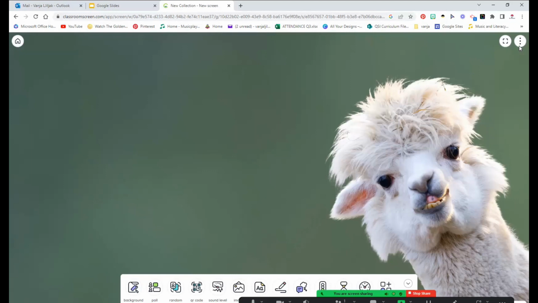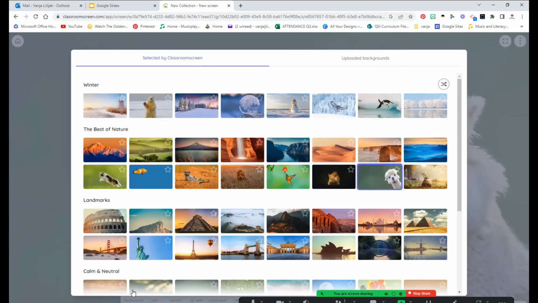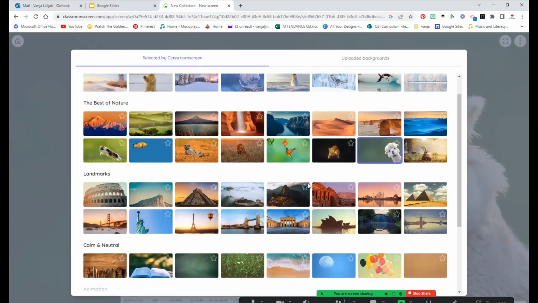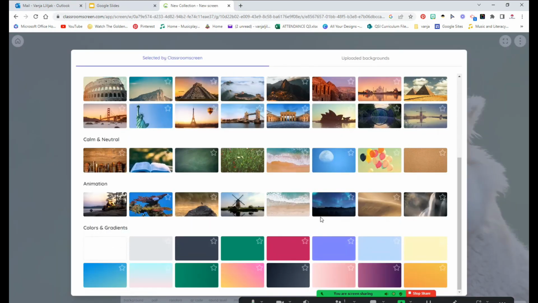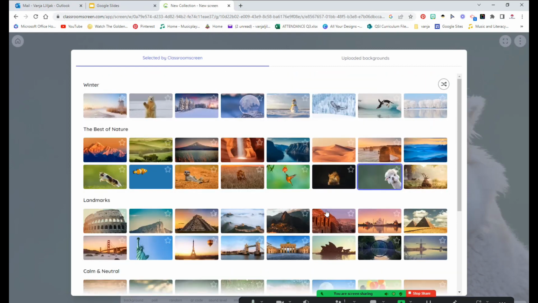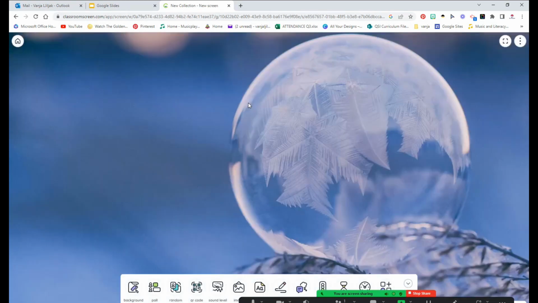Here we go. We are on Classroom Screen. As you launch the app, this is the background that will appear, not this in particular. You have tons of choices. If you click on background, these are the multitude of beautiful backgrounds that you can use. This is the one I've done before. Let me choose this one because we are in winter and I love snow.